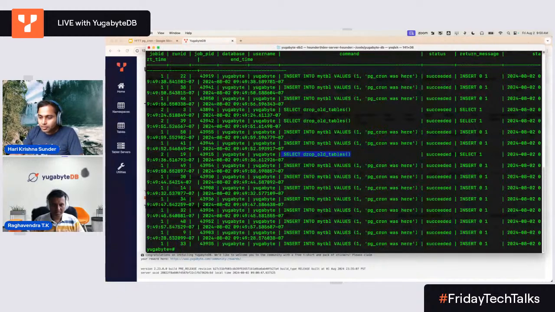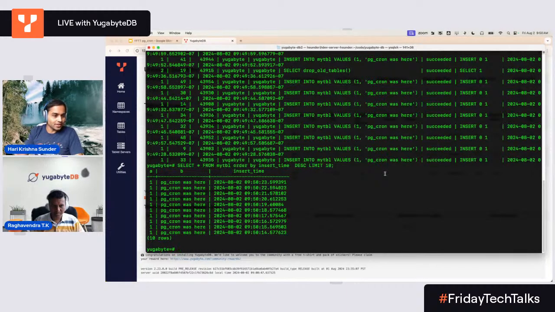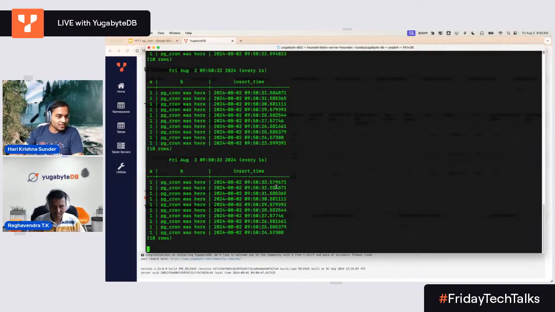If I go look at my table now, I found this to be an interesting way to see the job actually run. I'll just do a top 10 for my table, and you can see the insert time. It's running every 1 second. If I just watch it every second, I'll see that there's a new row getting inserted every second in my table. So that's a cron job running.